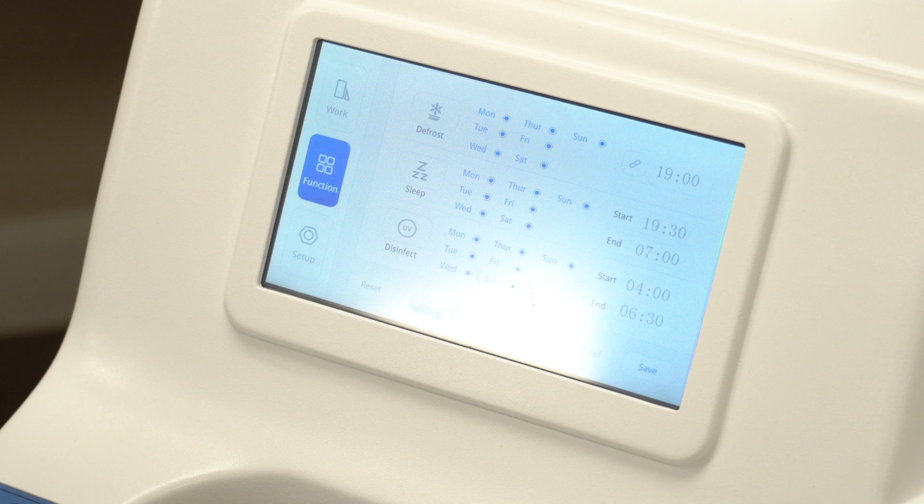Standby or sleep mode settings on the cryostat allow for energy-saving operation during periods of inactivity. Here's how to configure and use these settings effectively. Manual standby mode.